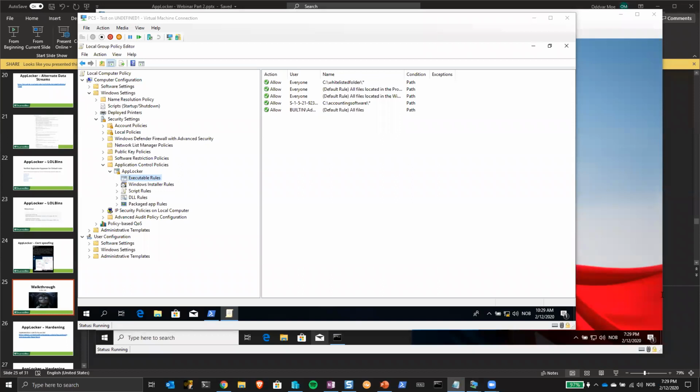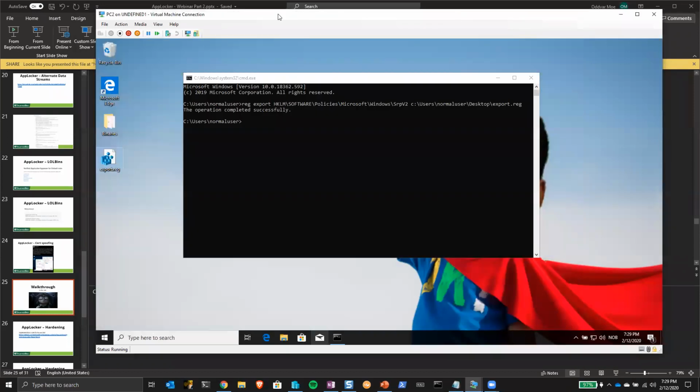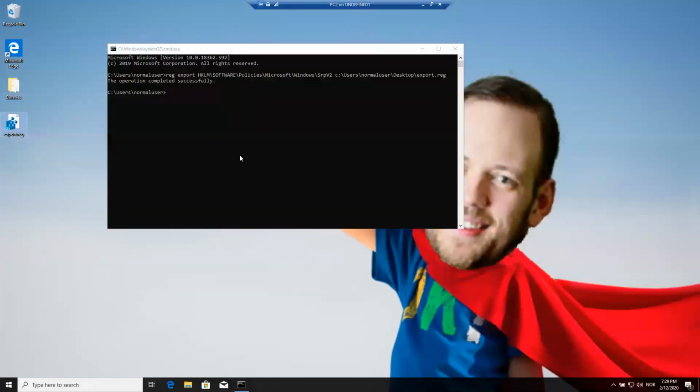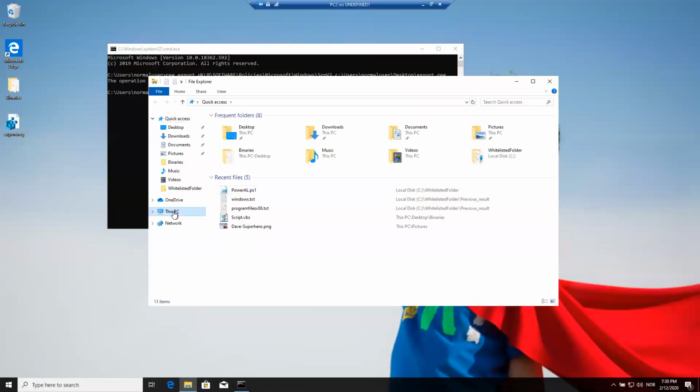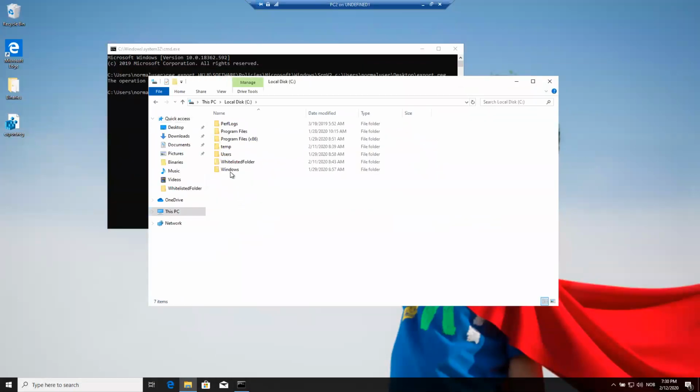Right. So let's jump back to PC2 again. This is the protected computer. I have prepared some stuff here. Under the C:\Windows\whitelisted folder, this is a whitelisted folder I created just to show you how to look for folder and file permissions.